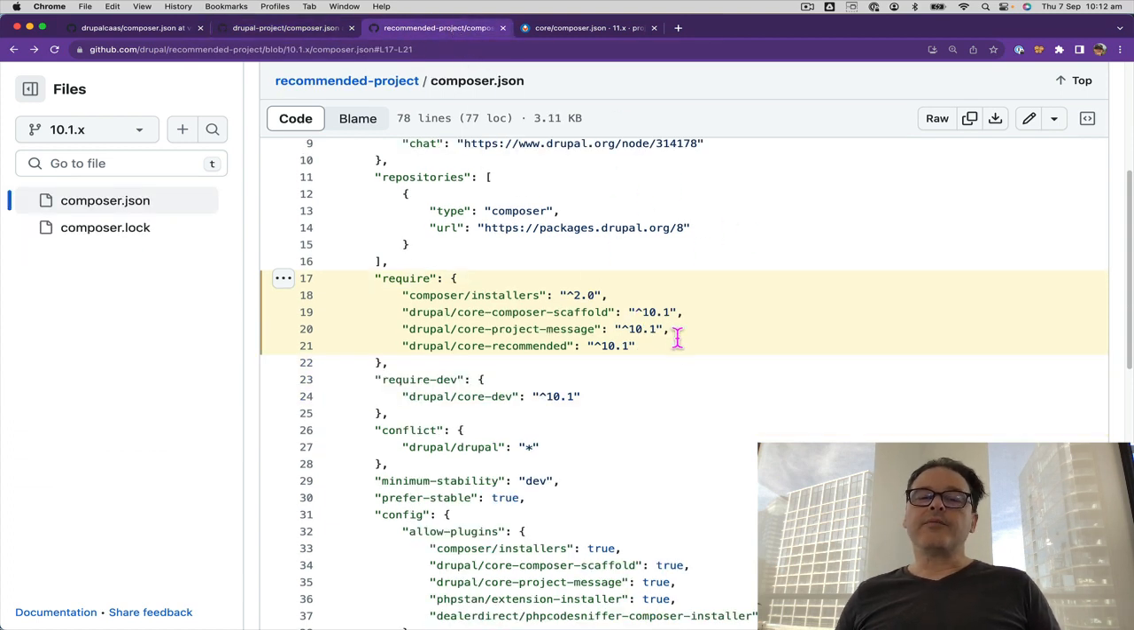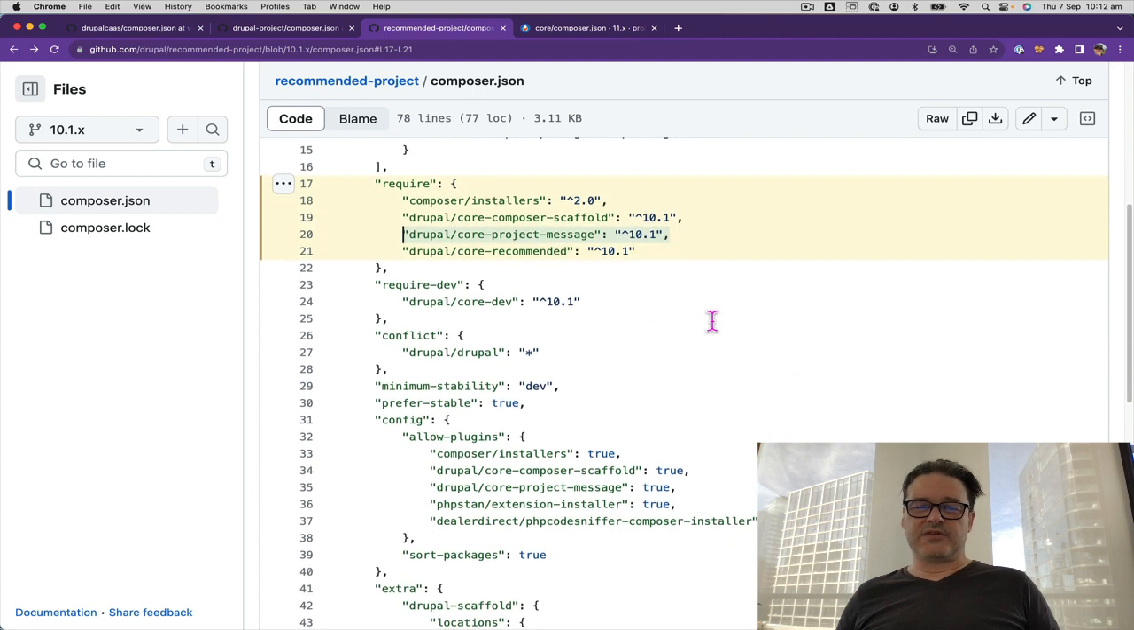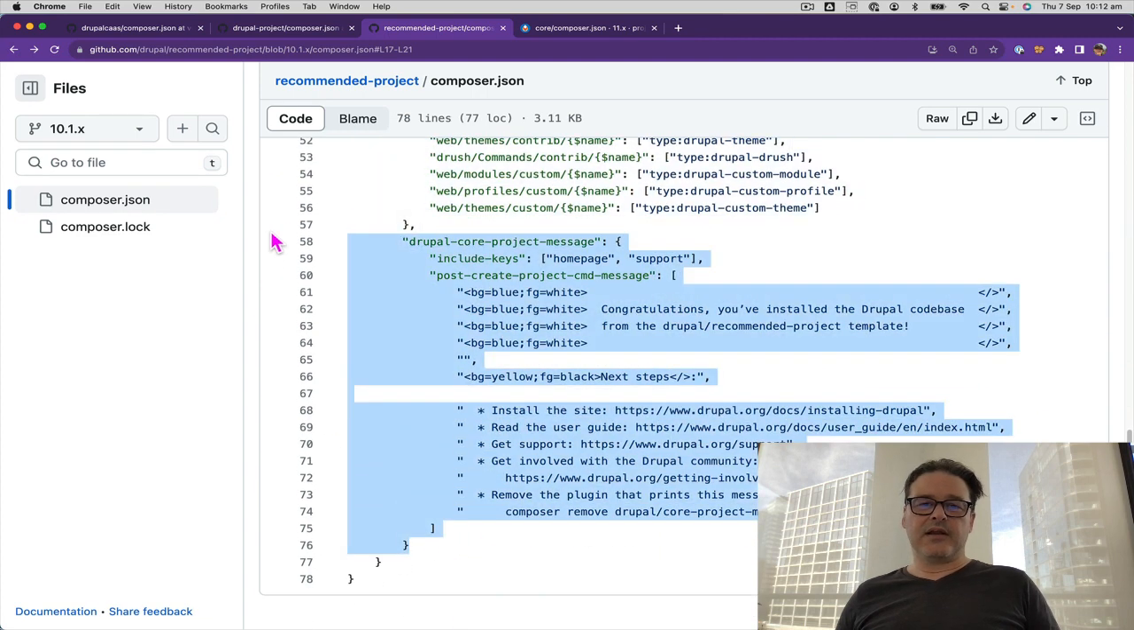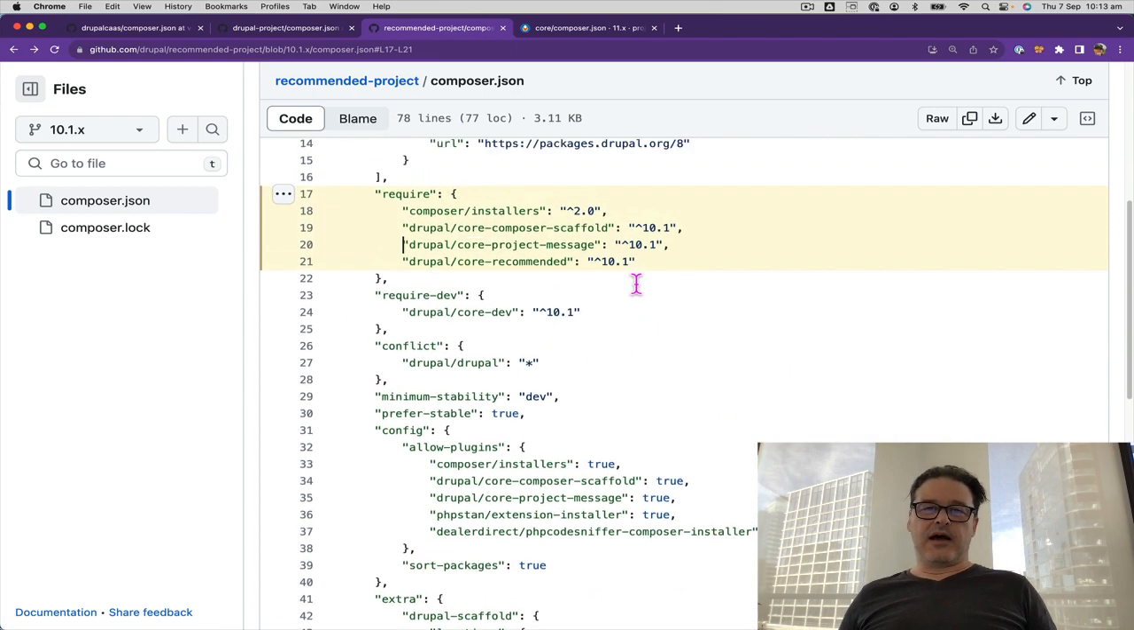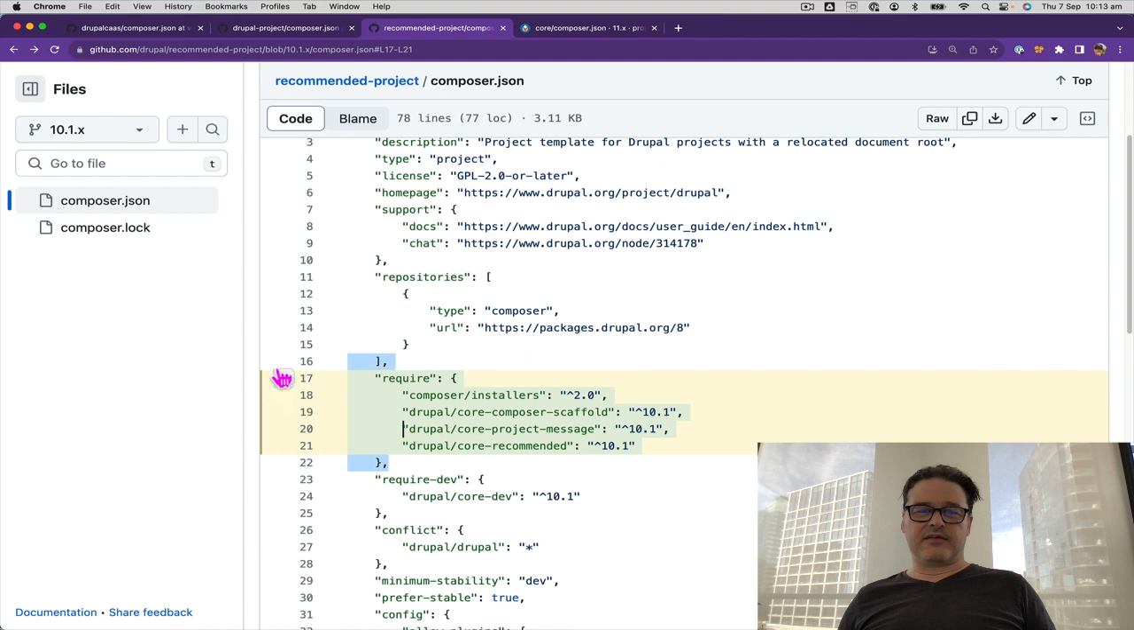So in core, for example, you can see it just wants composer installers, working out where packages should go, the scaffolding, which we'll talk about soon, and core recommended. It also adds this core project message, which is responsible for printing this message. Now, I don't really want this. I could use it for other purposes, but I don't want it in my project at this stage. It's just an example of where something is opinionated upstream and I'm not interested in inheriting that functionality.